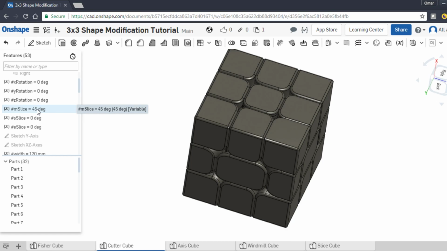But if it's not at a full turn, like if it's not 90 degrees or a multiple of 90, these two have to be 0. Otherwise, it won't make sense. You can only vary one of the middle slices at a time. Just keep that in mind. So this is how you get the cutter cube.